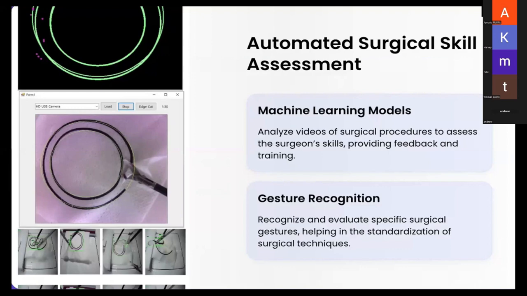When we think about machine learning models, they can be used for analyzing surgical videos to assess skill levels for surgeon training, providing feedback and training based on metrics like, for example, tool movement and precision. Also, gesture recognition can recognize and evaluate specific surgical gestures to standardize techniques.